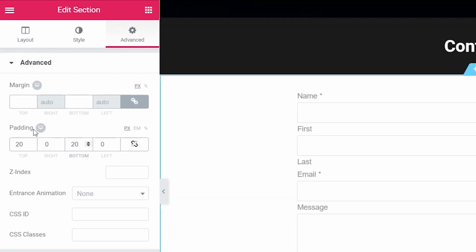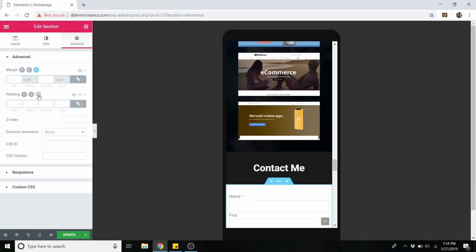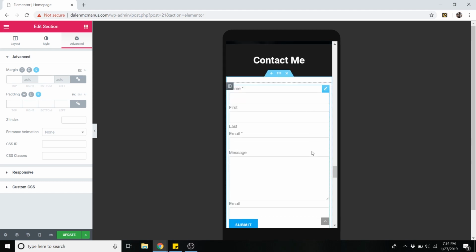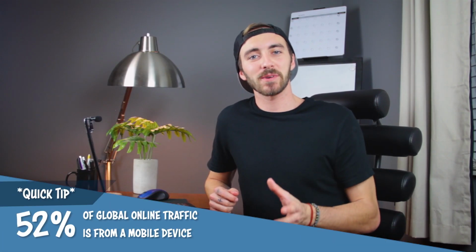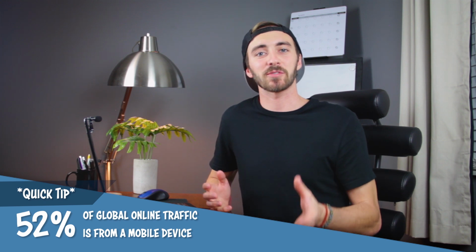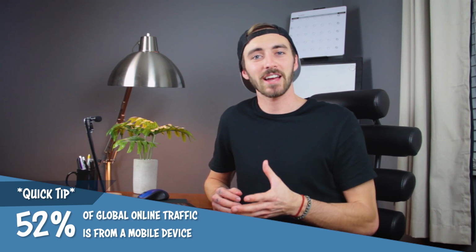Also, don't forget to click on the mobile button and see what it looks like on mobile. It can use a little bit of space on either side, but it's not too bad. And don't forget that 52% of global online traffic comes from a mobile device. So having a contact form that is responsive is incredibly important.